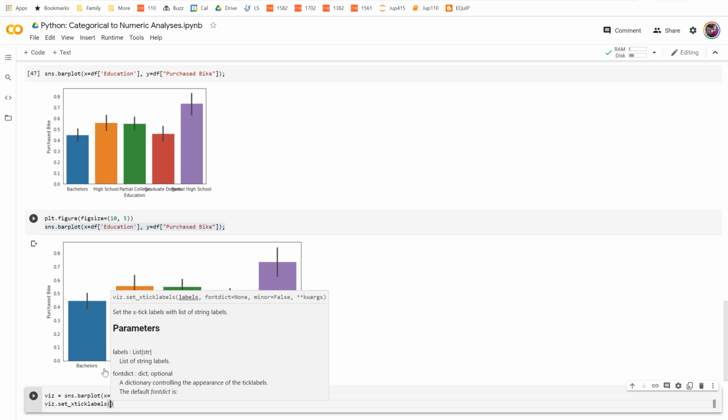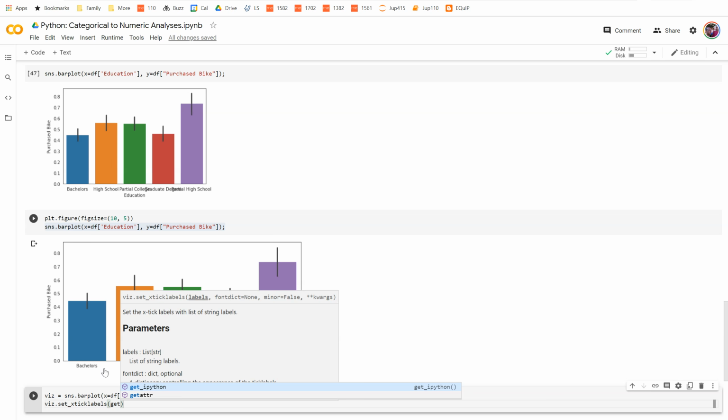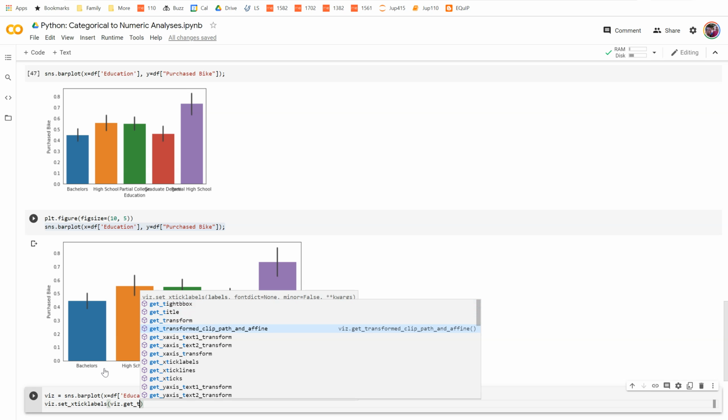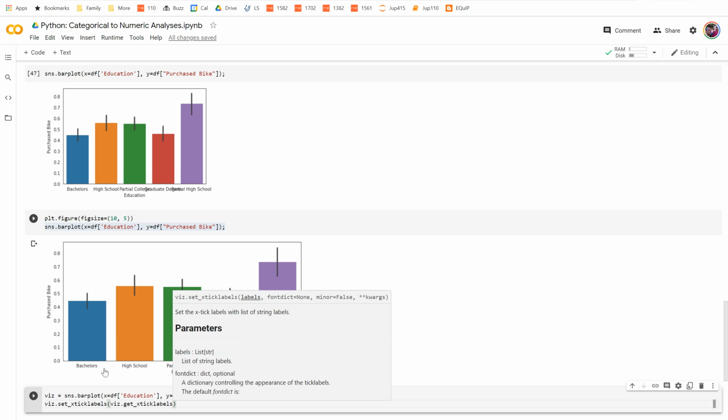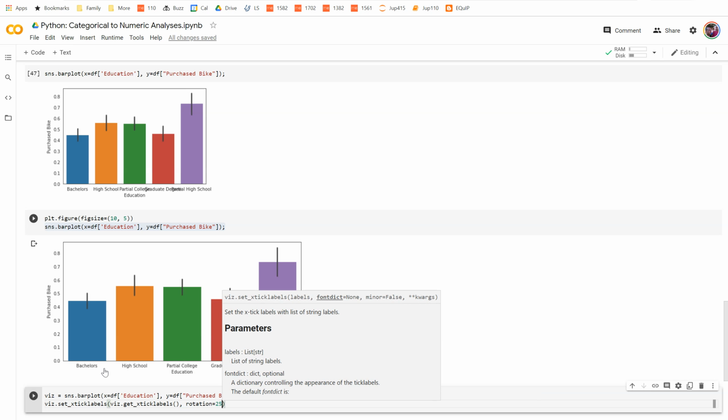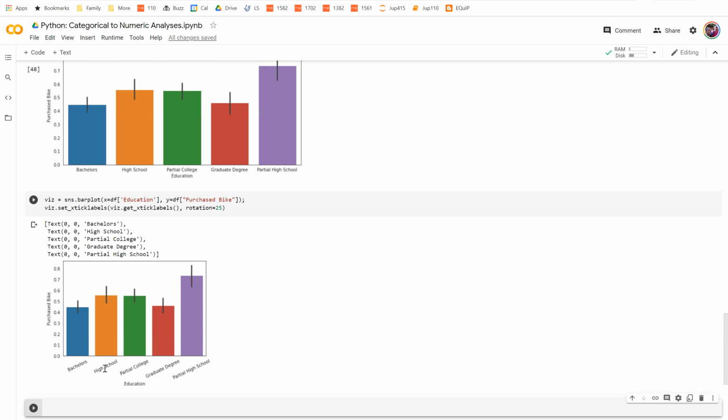And first of all, we set the labels. We have to put the values back in again, bachelors through all of them. To do that, we can just get the tick labels that it currently has. So viz.get_xticklabels. And that's a method. And then we'll pass in the rotation we want. Let's do it about 25 degrees. That ought to do it.